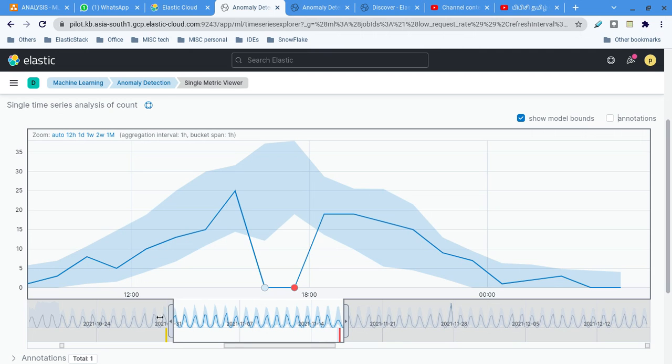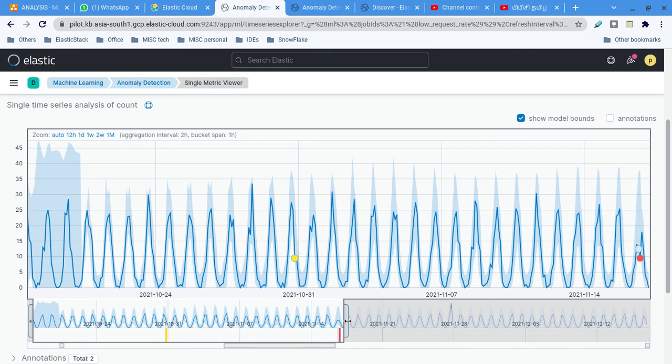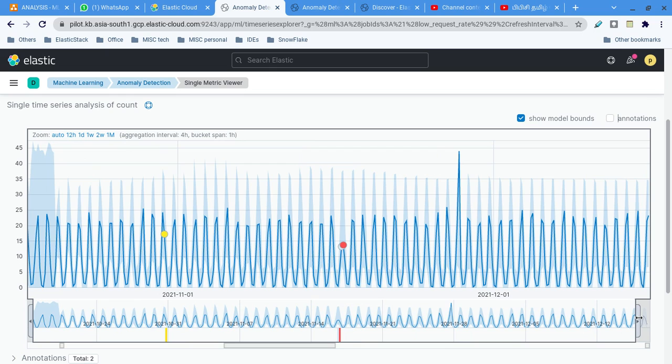Now let me zoom out. You can see some effect, right? This is not an anomaly, and that's what I want to highlight here. So why? See our job definition, I mean detector definition. What is it? To identify the number of counts, when it was not there. So that is what we want to identify.